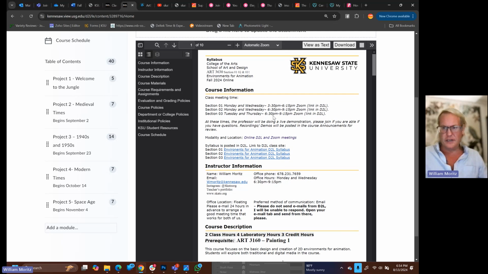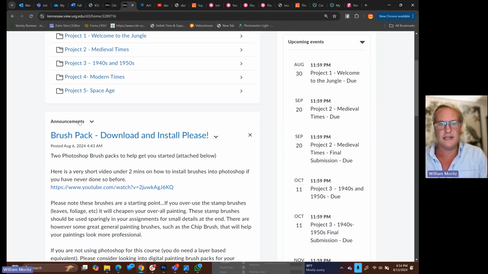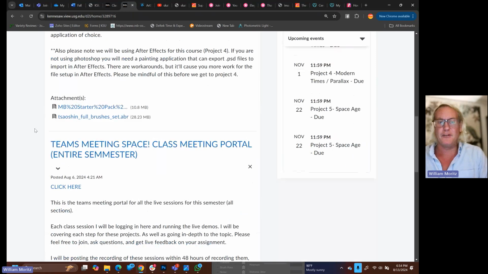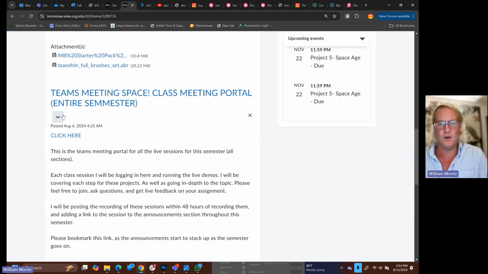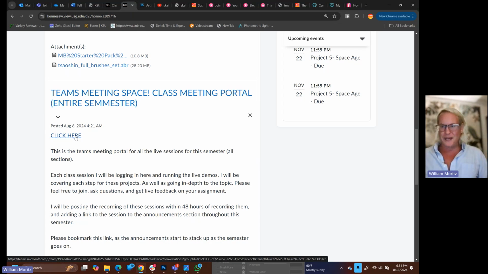But as you can see, we are inside of Microsoft Teams. This is where we will be doing all of our meetings, and I'll be doing all the live demos for this semester, within the front of the course. You'll see the announcement section right here. Just below there, the first announcement in the course is this little button. It says, click here, Teams meeting space, class meeting portal, the entire semester. That's what you're going to click on to get into these live demos, to jump in, to ask me any questions and give feedback, and for us to have some good conversations about environment design and art.